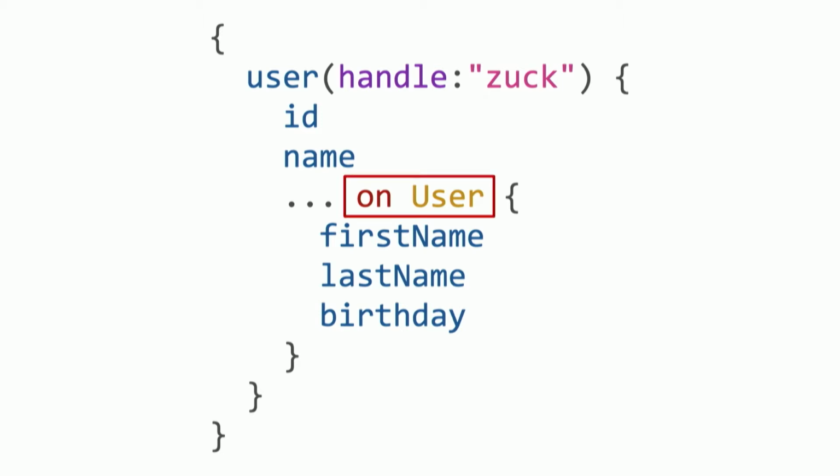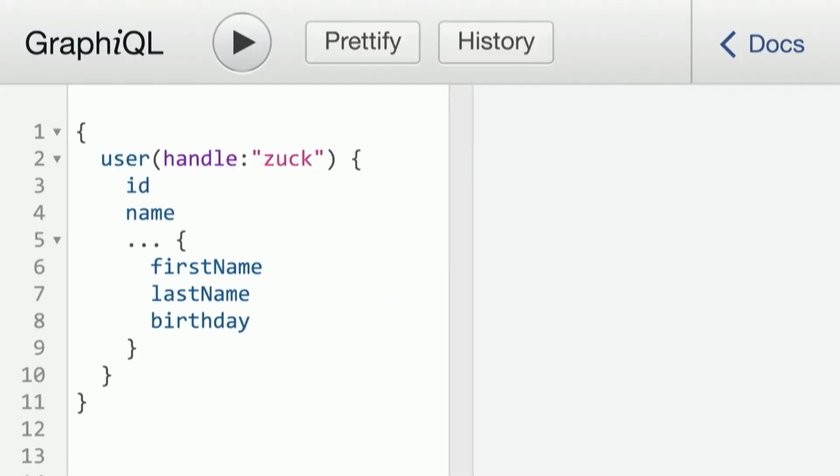But what if we remove the "on" part? Is it a valid query or not? Who thinks it's an invalid query? Yeah, you definitely, it's a trick. That's why I show it.